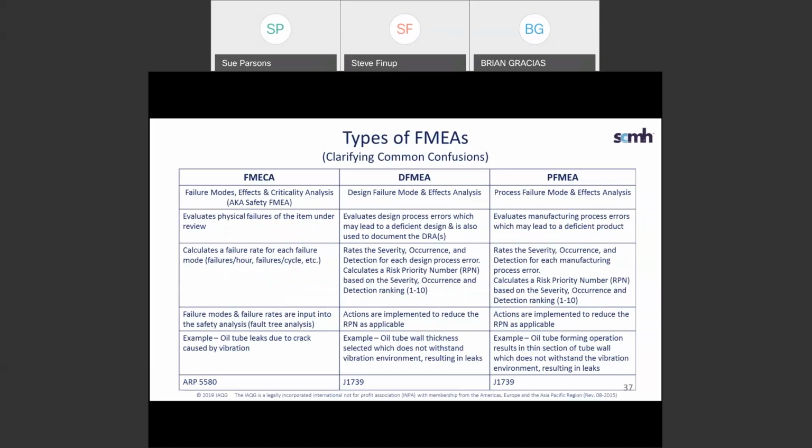So just comparing the three types that I've discussed previously, the FMECA, the existing aerospace process, addresses physical failures. It calculates a failure rate and is used to input into the system safety assessment or the fault tree analysis. As an example, an oil tube which has a physical failure, which could be a crack caused by vibration resulting in a leak. The failure rate is assessed as X failures per million flight hours.